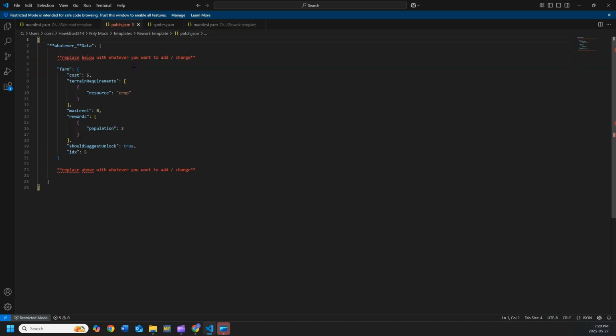For the patch, we'll do whatever data. So in this case, with a farm, it would be improvementData. And then you'll just replace this with whatever you want to add or change. This isn't a very good template because I can't actually add too much. I don't know what you're going to change, but that is why I gave you so much content on the rework. You know what to change, and then if you don't, you can just go into the vanilla GLD, copy what you want, and go from there.